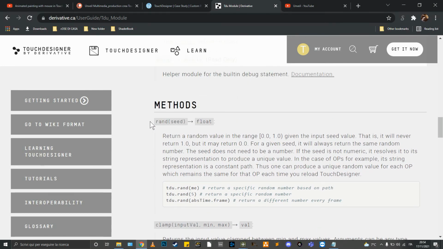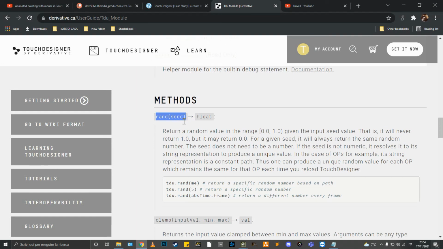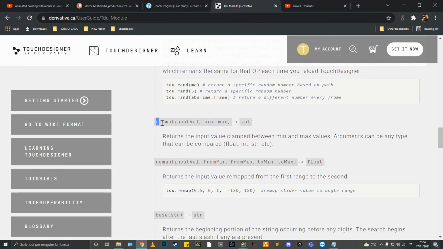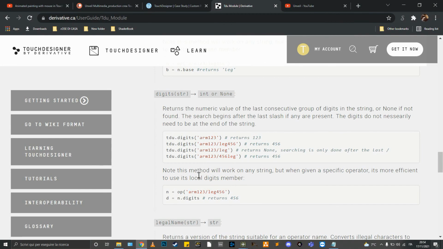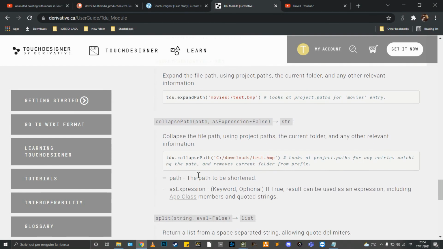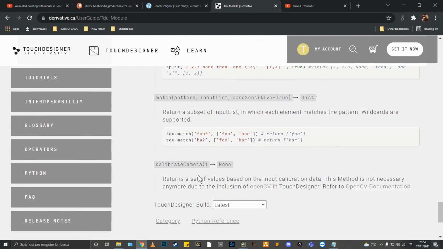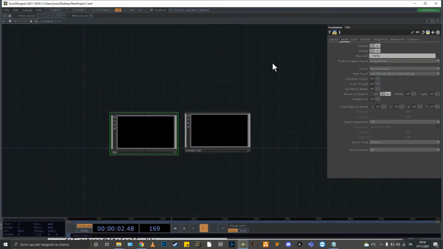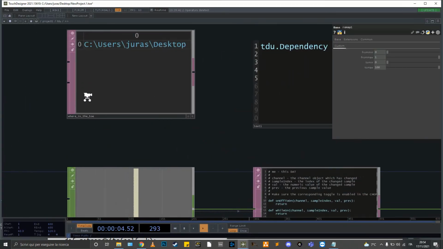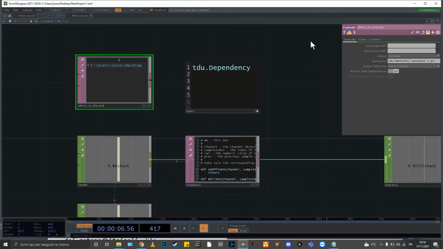One of the most famous and common is the random seed. Clamp is self-explanatory. Remap is nice. And then there are others that you can explore yourself. Another one that I did not mention is the TDU path info that tells you where your project is.